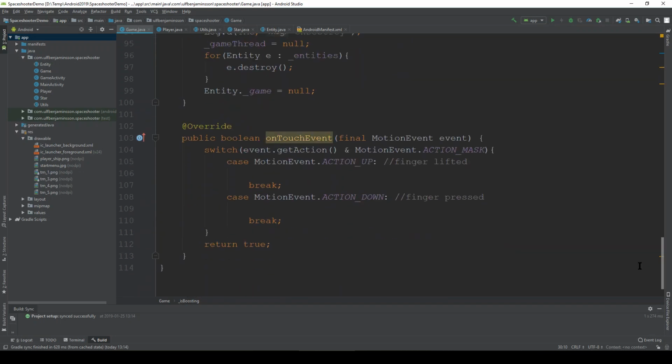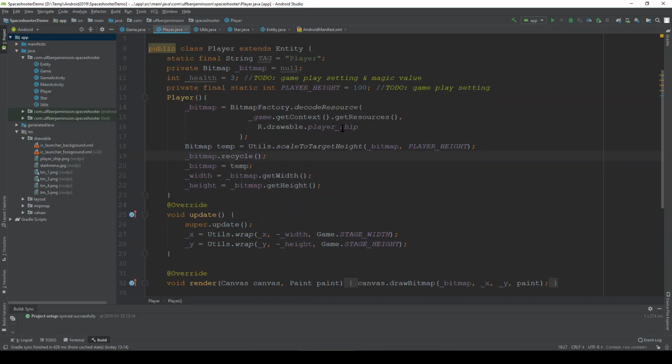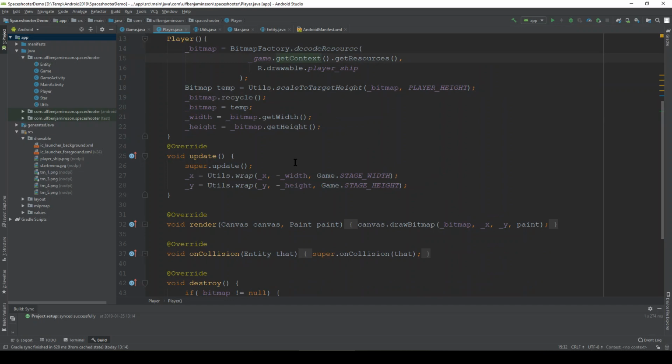Now then, back to our touch event. On action up, I want boosting to be false. And when I'm putting down my fingers, I want it to be true. So now our player can look at this and take some action. If I go to my player, I can throw away this note because that's in my way.